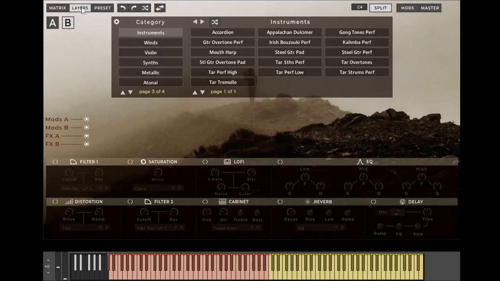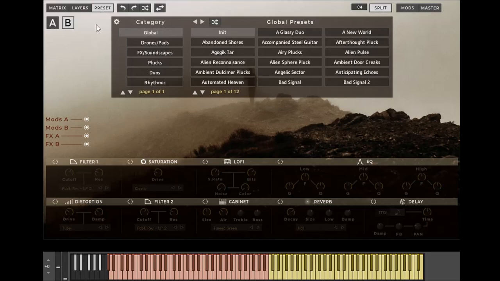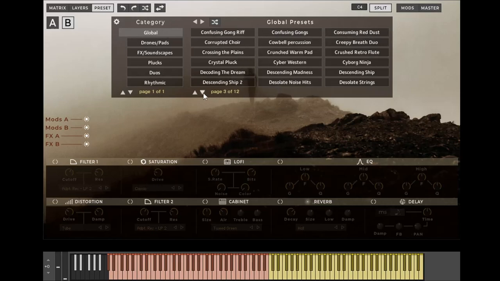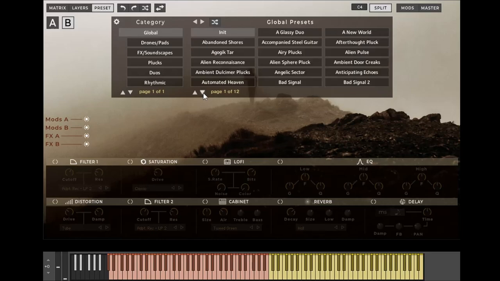Next to the layers button is the preset button, which opens up the same browser, but for presets. In this case, we have our preset categories on the left and our preset entries on the right. You'll see these ones are a bit indented, which means these are subcategories. If global is selected, then this list will display all 200 presets.